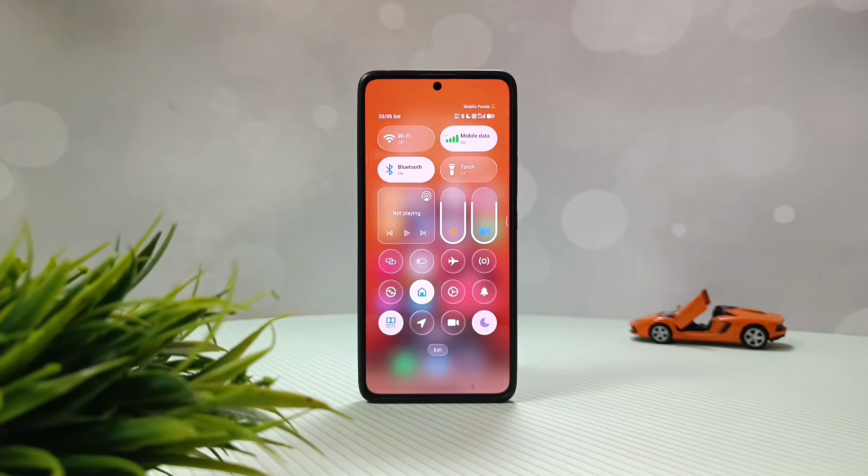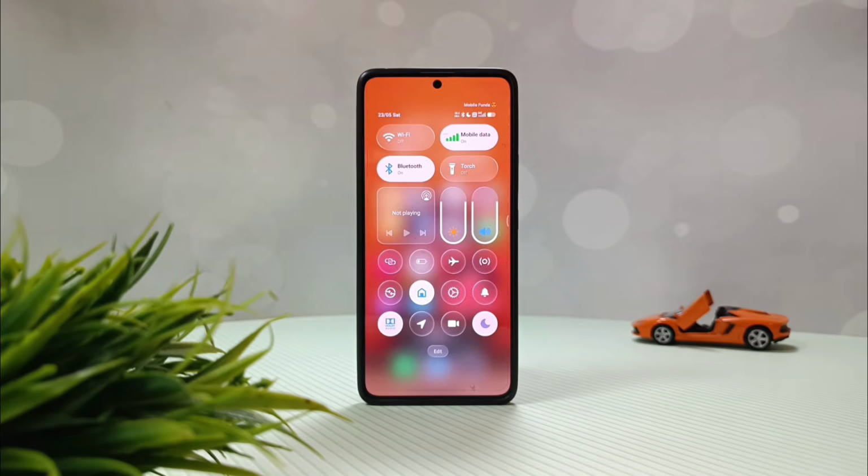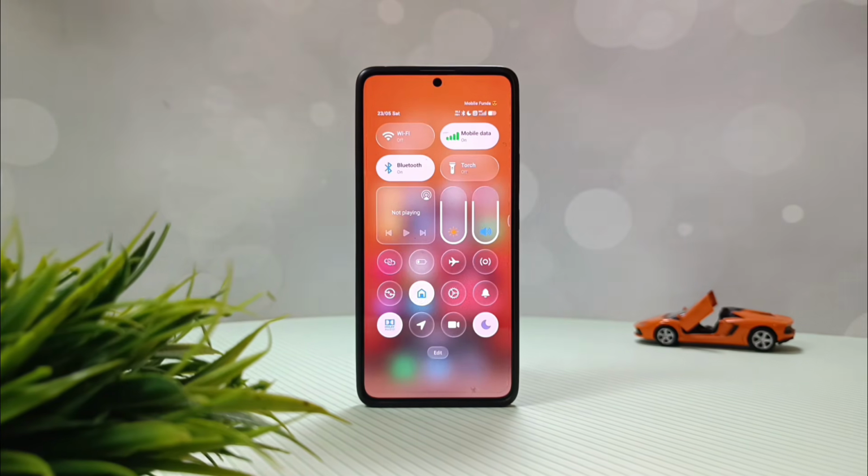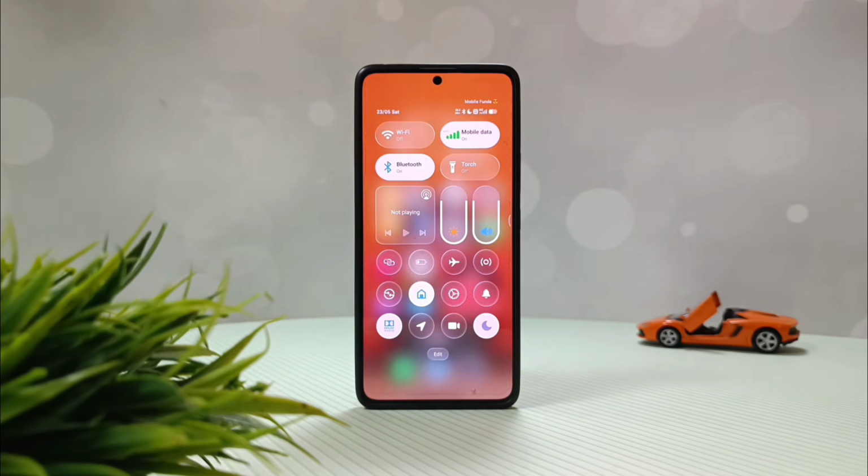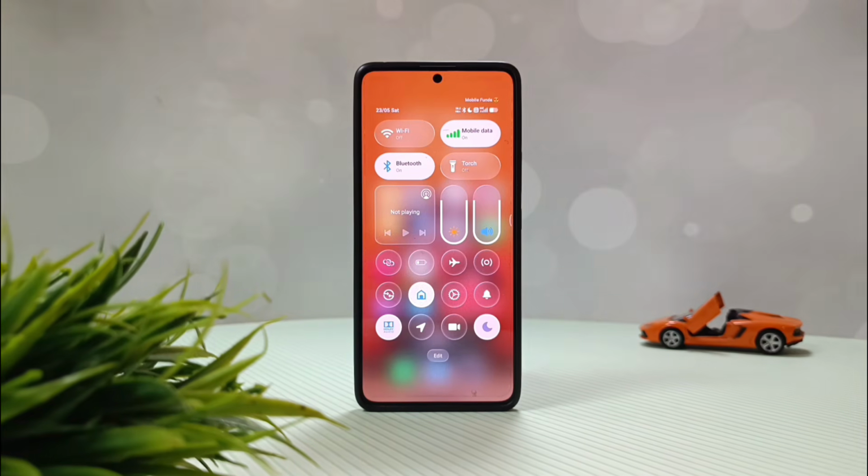Now coming to one of the main highlights of this setup, the control center. And the layout appears with a beautiful frosted glass effect along with white and blue toggles and a soft grey background, which makes this control center look much more classy and premium.